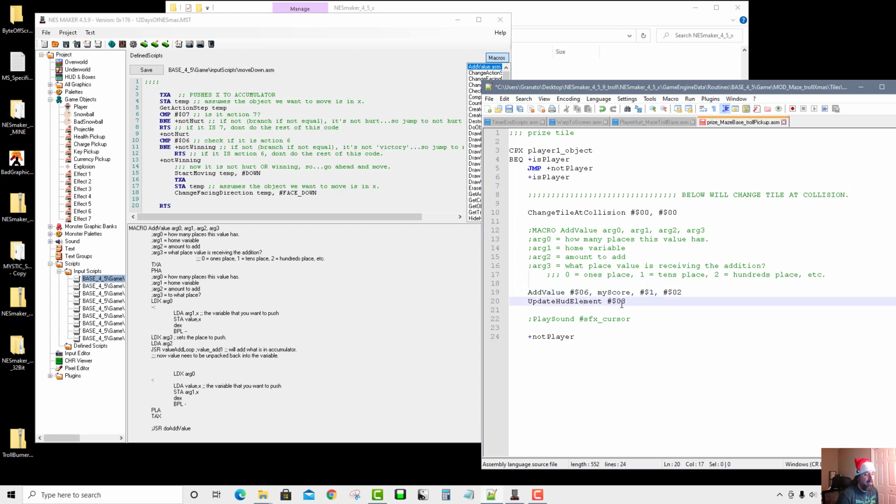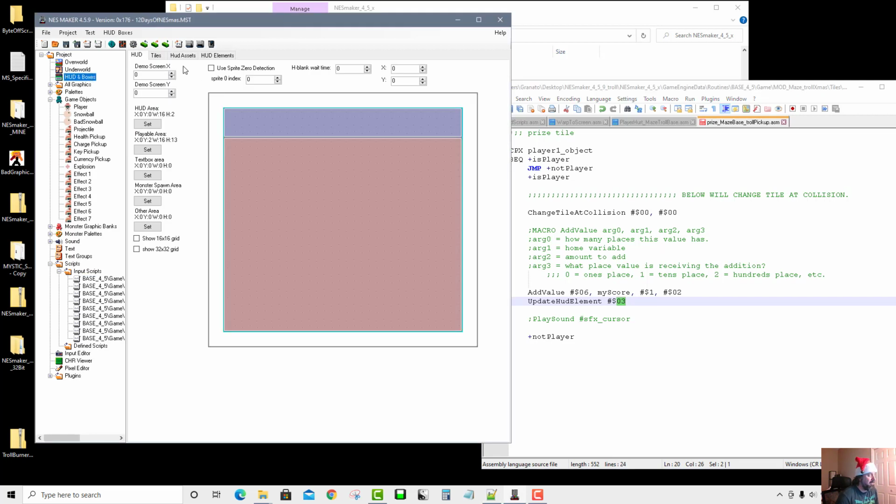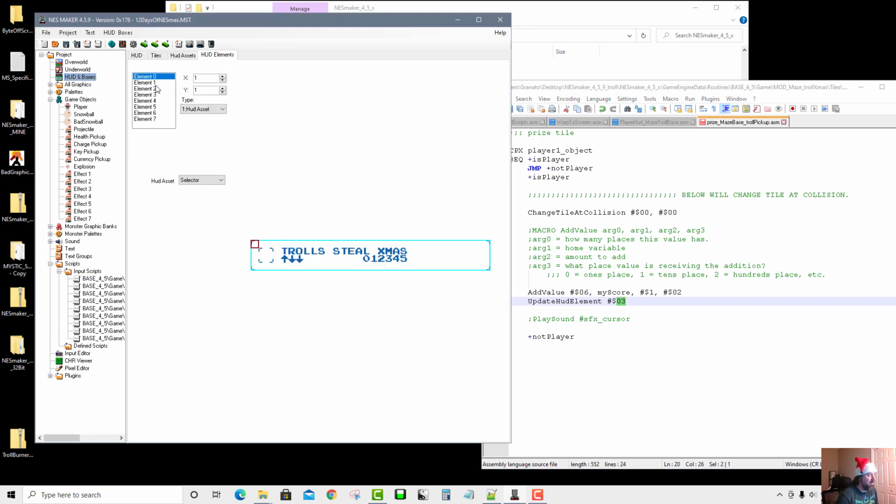Update HUD element 3. Uh-oh, is that where we have score? Maybe it is. Let's find out. I'm going to go HUD and boxes and look at my HUD elements. 0, 1, 2, 3. Number for my score. So element 3 is where I've got my score. Awesome. We're already all set.